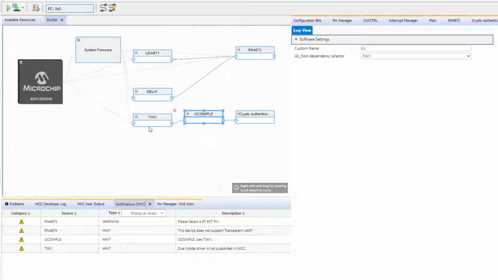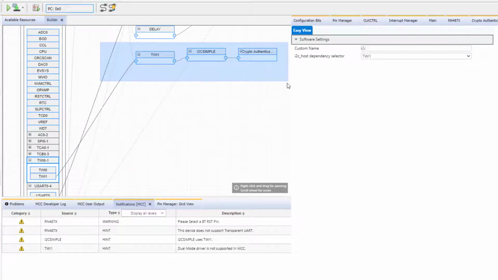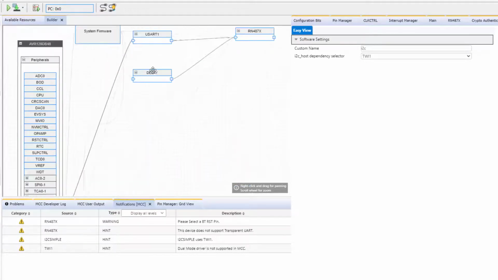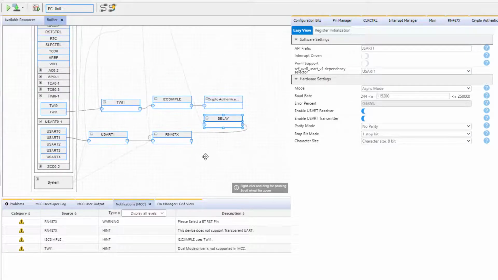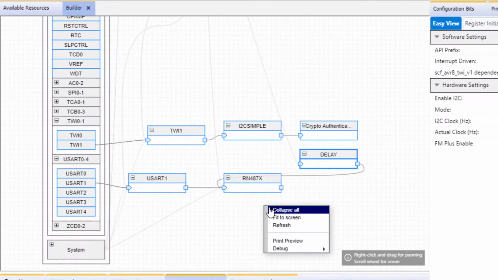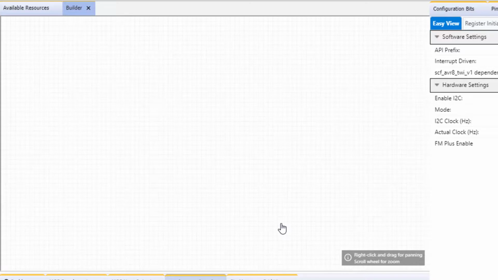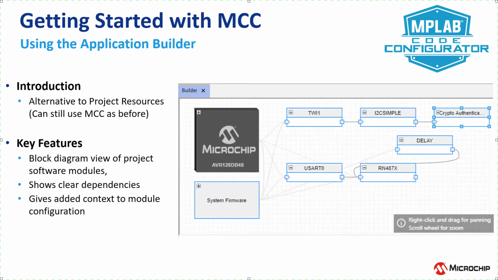To show these dependencies all the way down to the hardware level, we expand our peripherals, UART and TWI, left click and drag to group select. So here you can see the setup of our project so far. Crypto Auth uses an I2C simple, which uses the TWI1 peripheral driver. And you can see that that uses the hardware module TWI1. Similarly, we can see that the Bluetooth module uses USART1, which we can see connected all the way through to hardware. We can collapse all and refresh to simplify the look and feel of our test application. So that was a quick overview of the Application Builder.